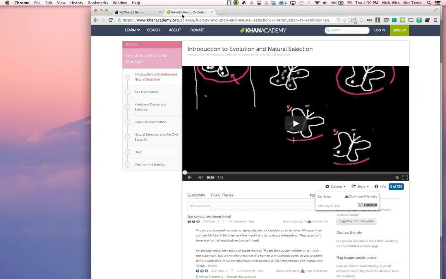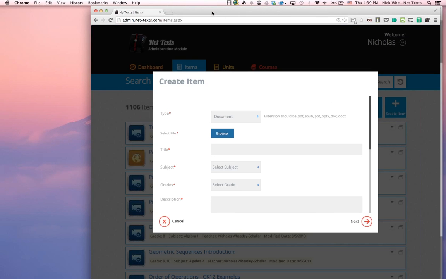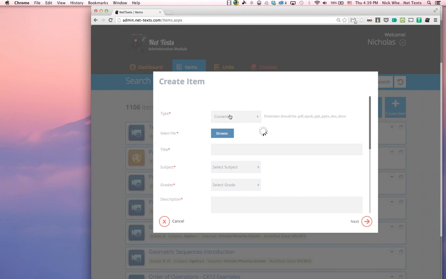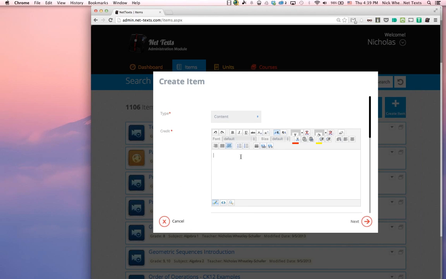The one way you'd be able to use a copyrighted piece of material is if it was on the internet and you linked out to it, in which case instead of uploading a file from your computer, you would be using the content item and then inputting that as a link. So does that answer your question, Rita?